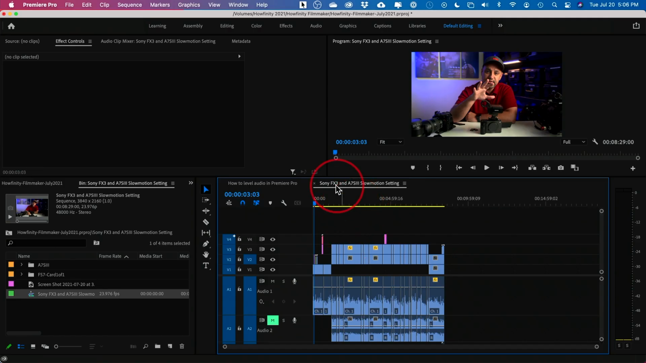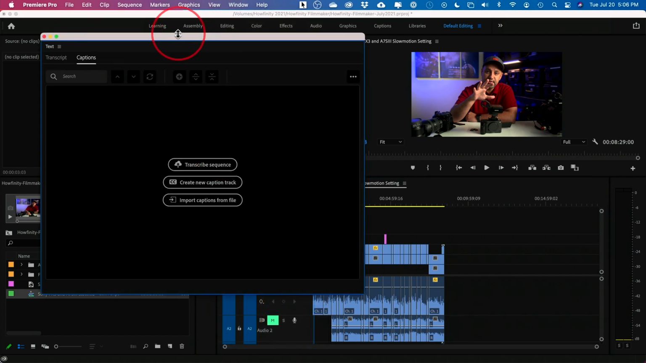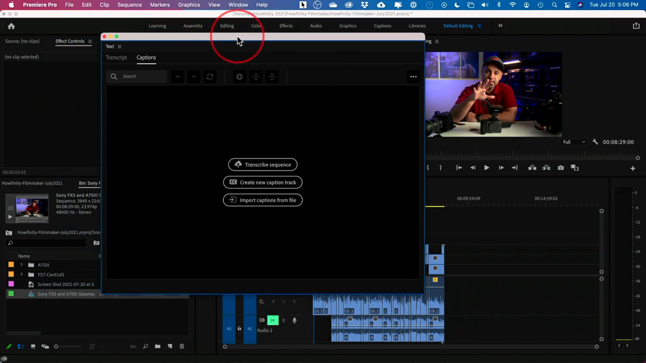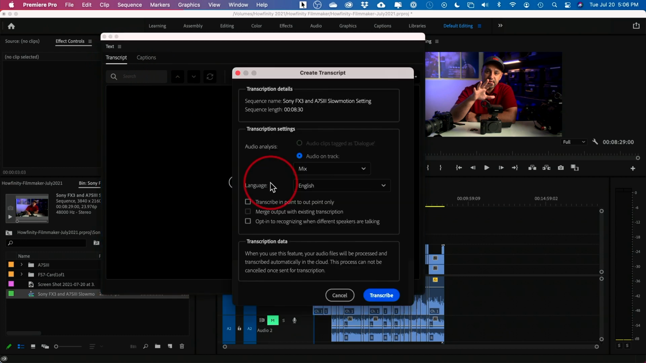And I have this project that I was just gonna post on YouTube that I just edited. So this is how simple this is. This has an audio track, and I'm only gonna transcribe audio track 1. So go to Windows over here, and there's this option for text. If you click that, you get this new captions window here. Now this is what I want to show you. Go to the transcript tab, not the captions tab. I just start at the transcript here and press create transcription.